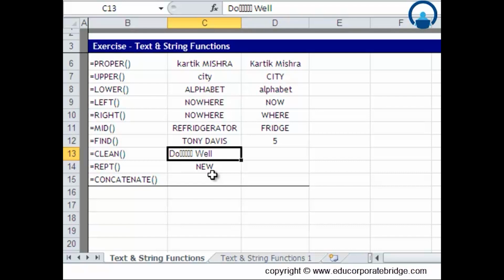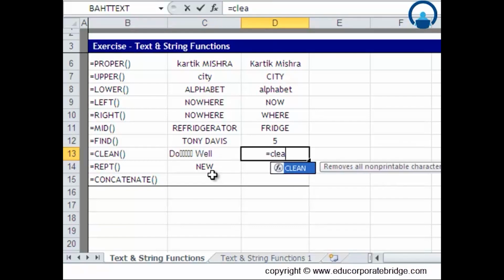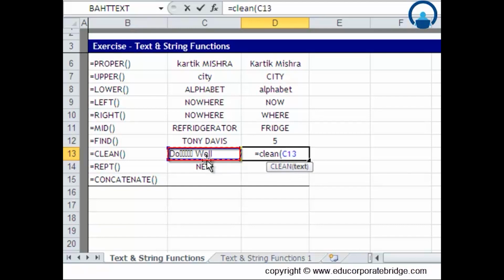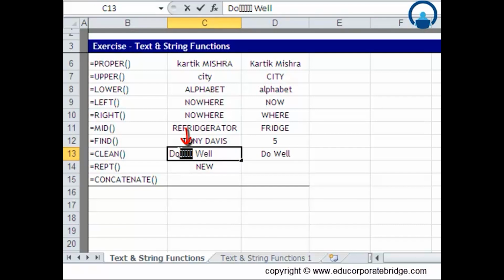So you can use a CLEAN function to remove all the non-printable characters from the text. So just bracket open, and you need to just select this, and it will clean all the non-printable characters. So you can see that these characters which are non-printable here, these are removed when you use the CLEAN function.